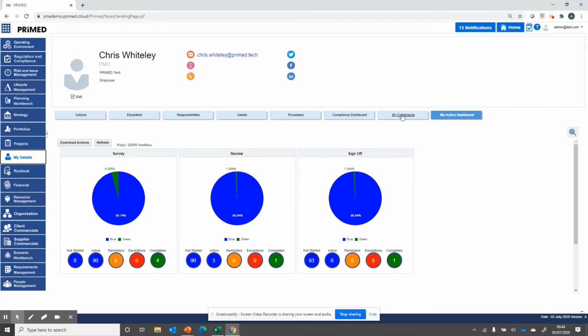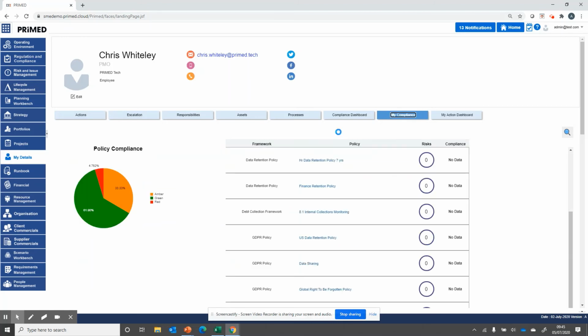Now, I'm just going to show you what it looks like for somebody who has only a couple of policies that they preside over. So it might be that it's their responsibility to manage all the GDPR compliance items. So they would only see their policies. It's all configurable to the user and the user type. So here's the GDPR policies.